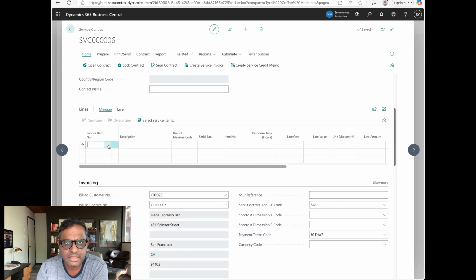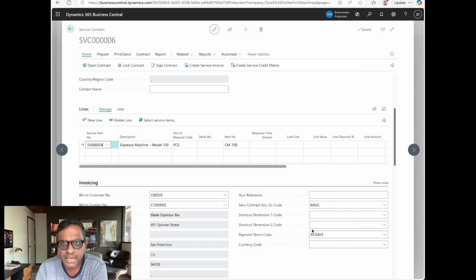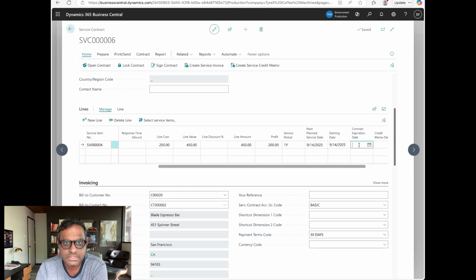After that, I'll add the service items covered by the contract. For each line, I'll include details such as the line cost used for analysis, the line amount used for billing and posting to the GL, as well as the service start date, contract start date, and expiration date.